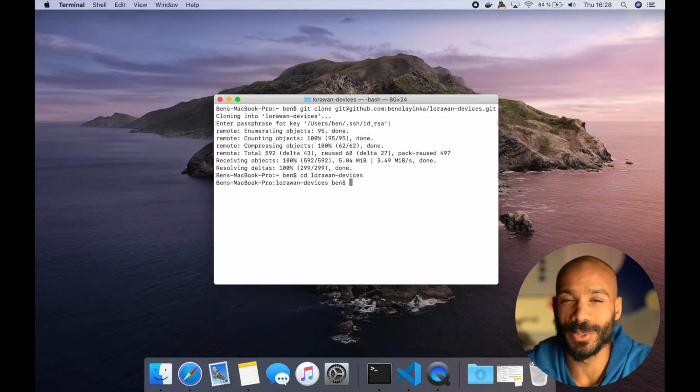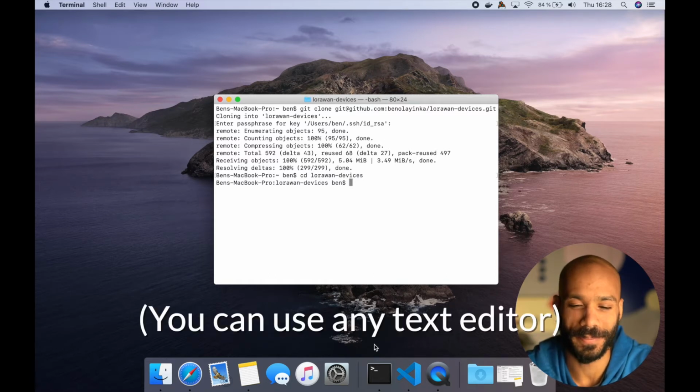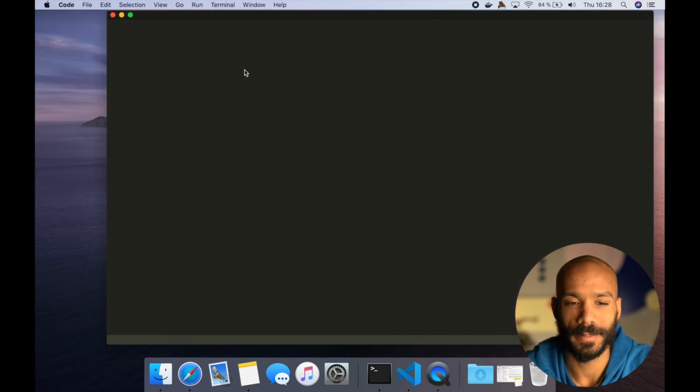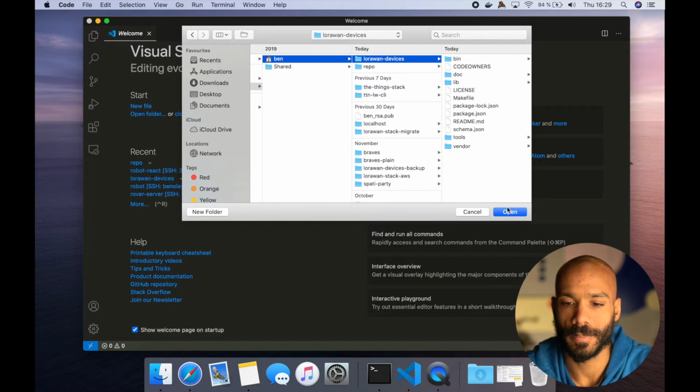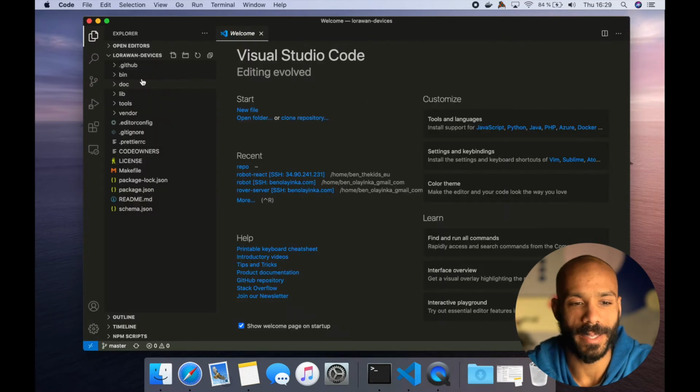And now I'm going to open Visual Studio Code to edit the files. So I'll go ahead and open that project folder. And here I can see all the files.